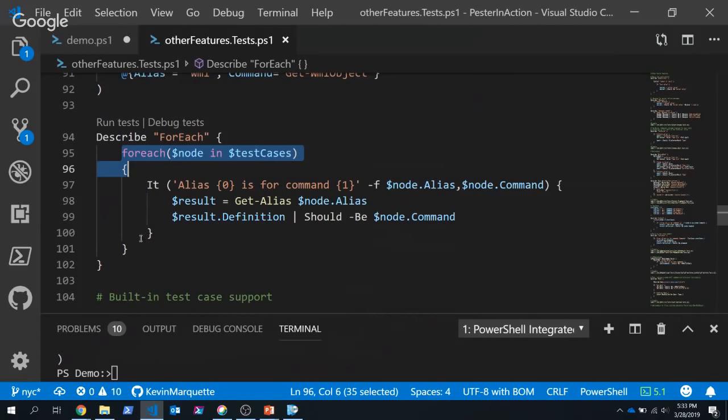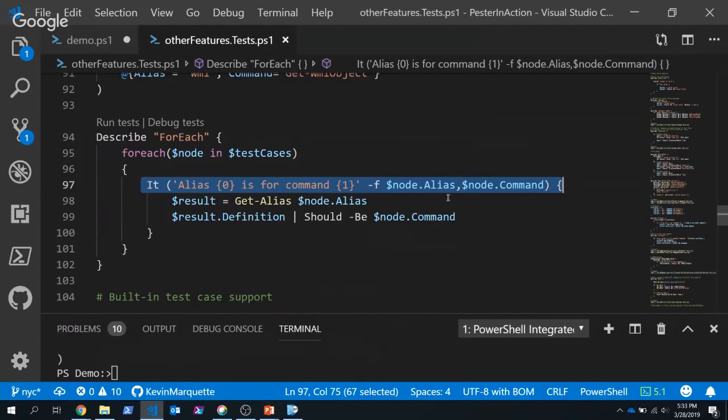Potentially. But anyway, the point is, for each loop, I run the statement and it's doing the test to validate that from my node in the test cases, the alias and the command match.